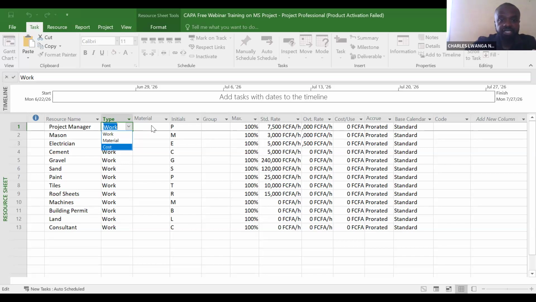Now the next here we have is material. Materials will be determined at the level of this, which is the measurement of the materials. How do we measure the material? For example, gravel is measured in terms of what? Cement is measured in terms of what? Maybe kilograms. We are going to measure all of them at this level. Initials are the initial names of the different resources. Group, we keep it for now. Then marks.